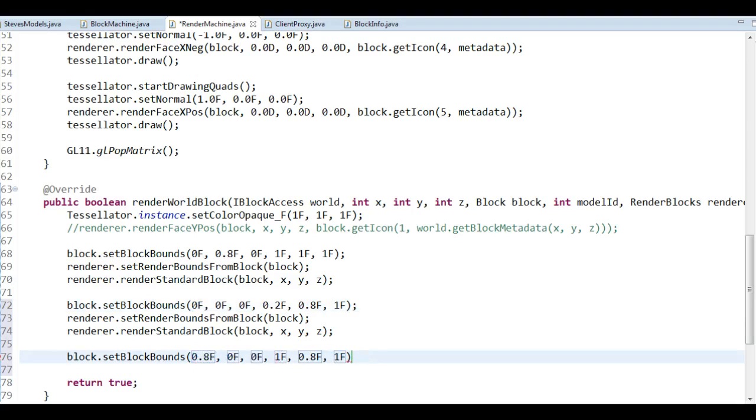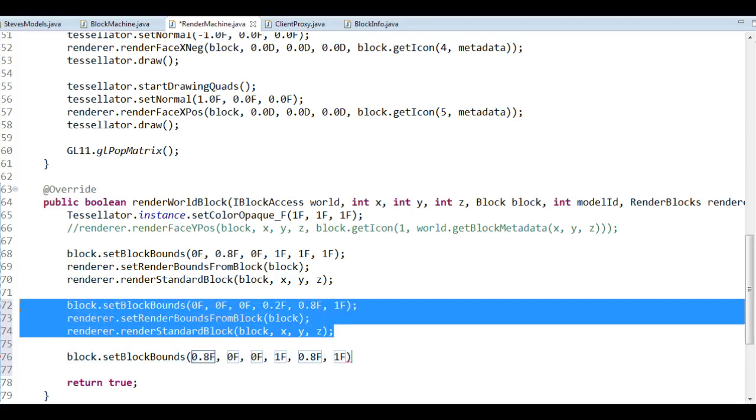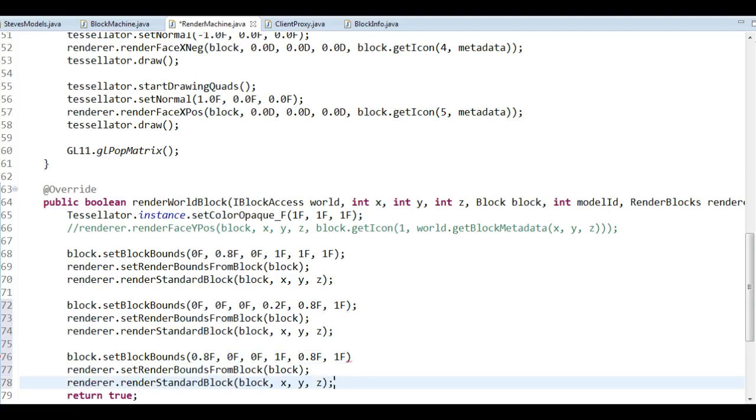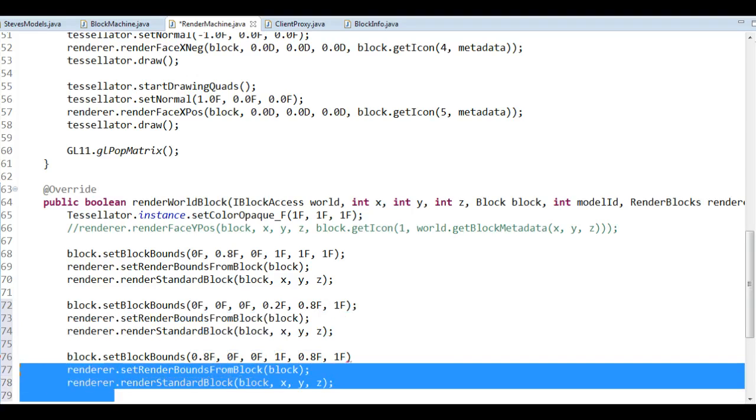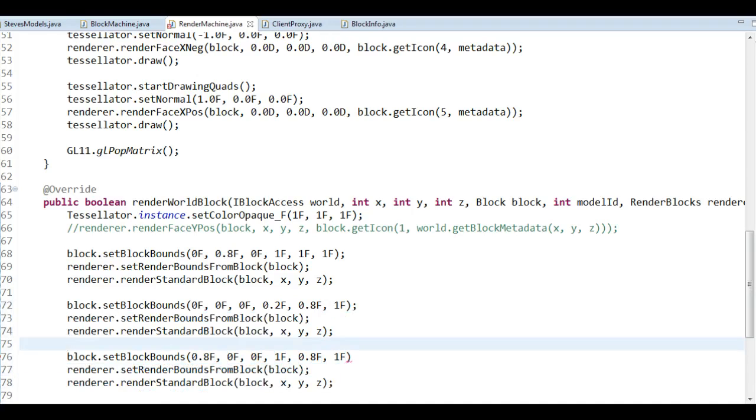So here we have 0 to 0.2, so that's 0.2 in width, I guess, or depth or whatever, and here we have the same thing, so 0.8 to 1 instead. So that's going to put it on the other side. And now if we put these 2 things there to update the proper bounds and then set the standard block like so, then what we can do is simply run this and see how it looks. And this is basically going to be the end of the lecture. The last thing with here.